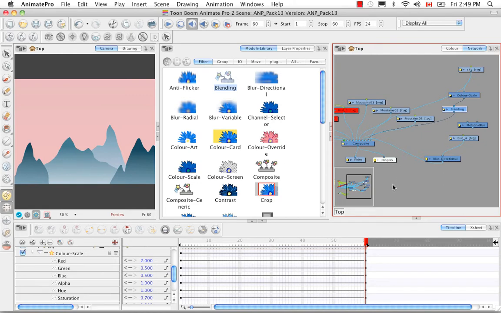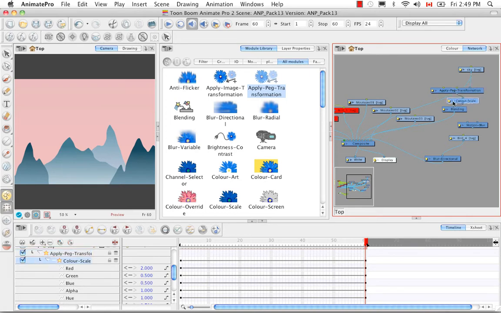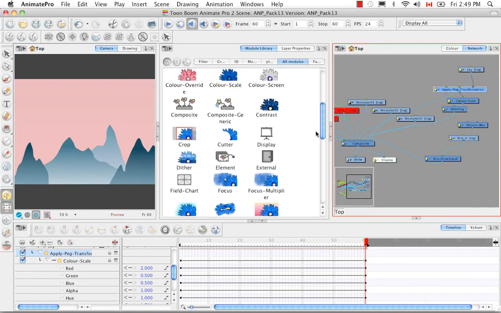And if you remember from one of the previous tutorials, I taught you about the apply peg transformation, which is handy when you need to change the position between two copies of the same element. So let's slide that in above the color scale. There we go. And of course we need to add some type of position information to this, so we also need a peg.